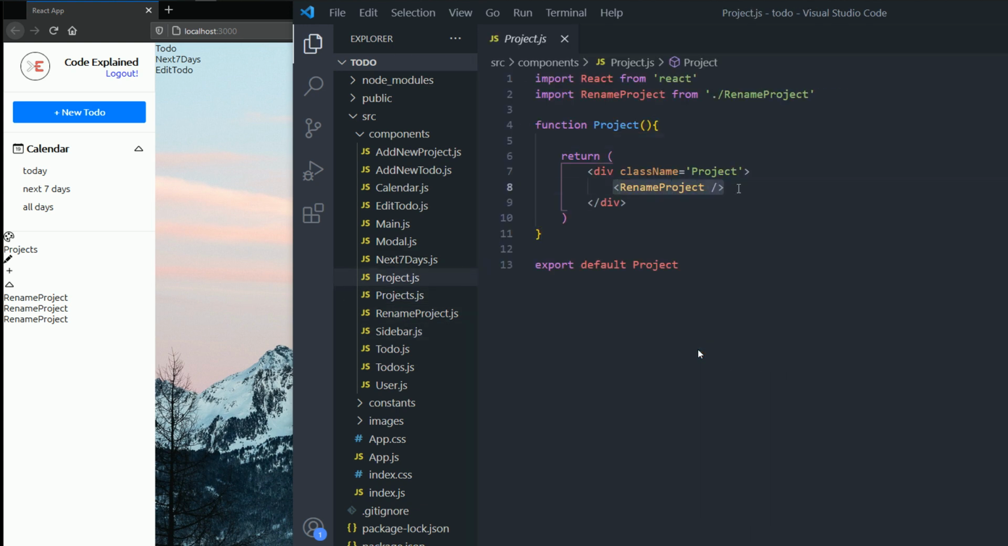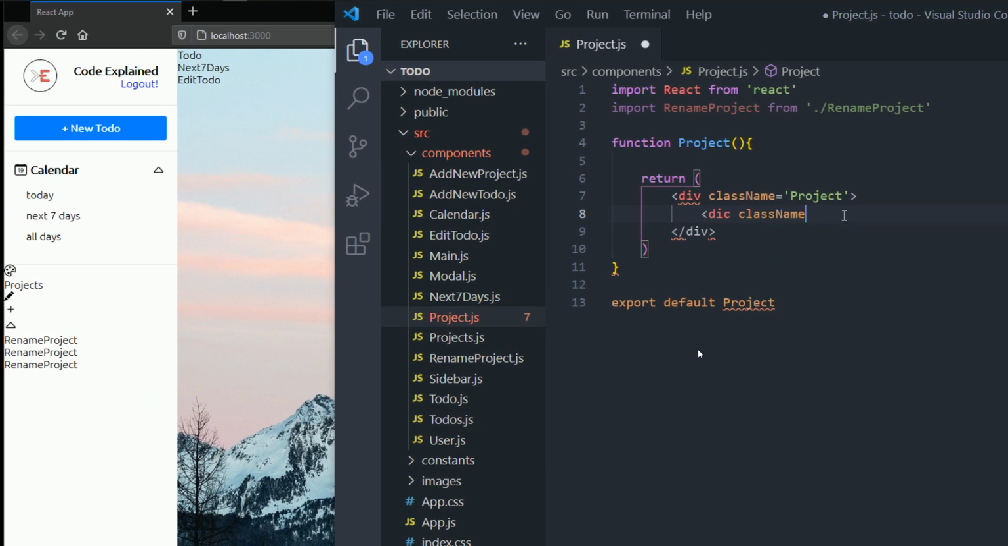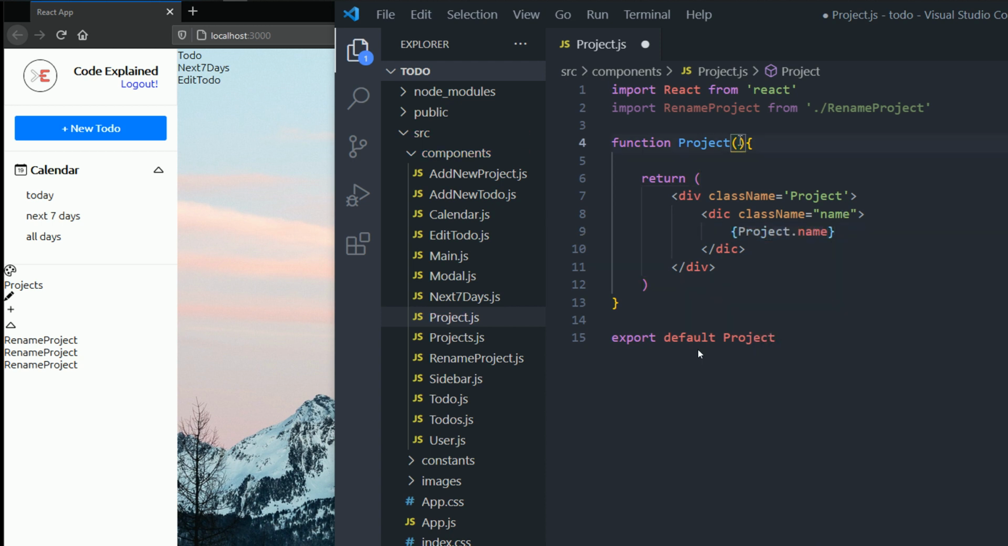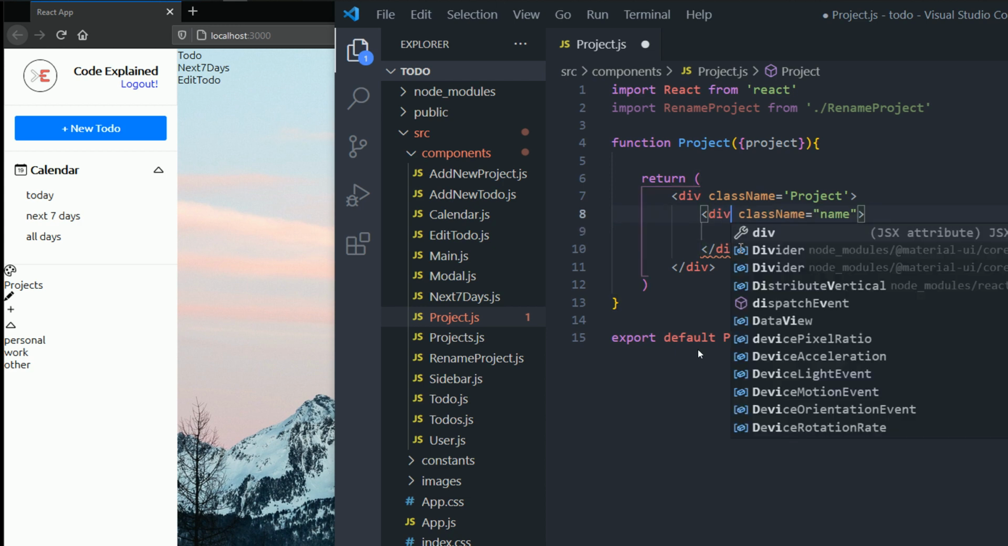I will need here a div with the class name to show the name of the project. So it's going to be project.name, and then we're going to destructure the props object. So this is going to be project, and you can see the names of all the projects. Here it must be dev.